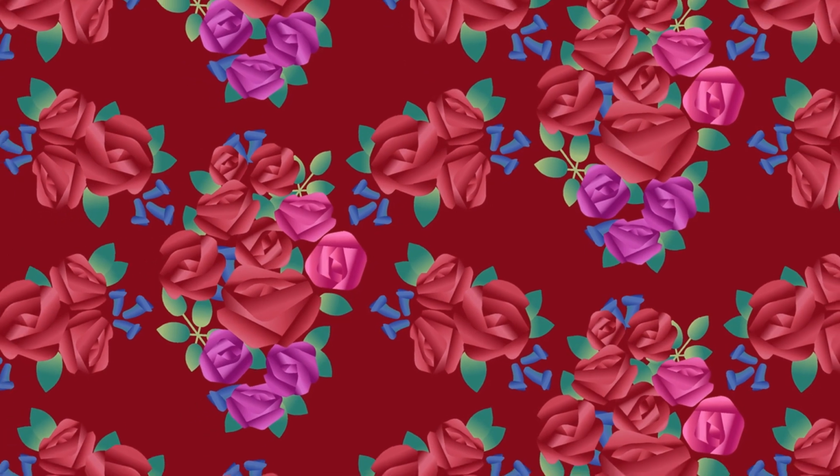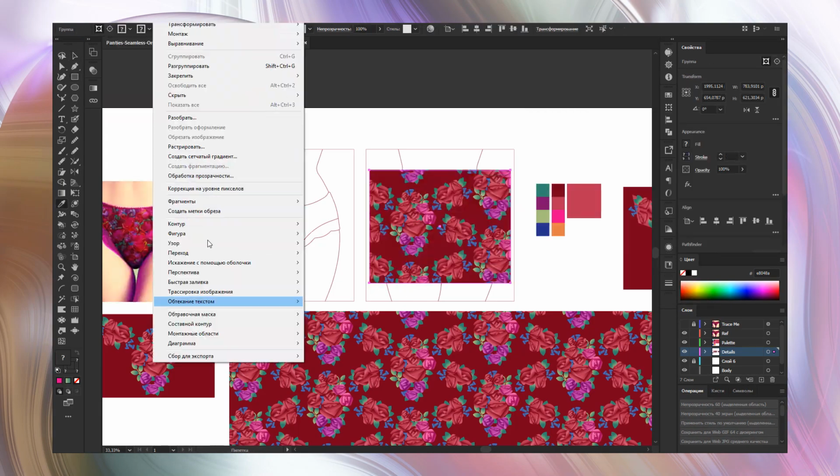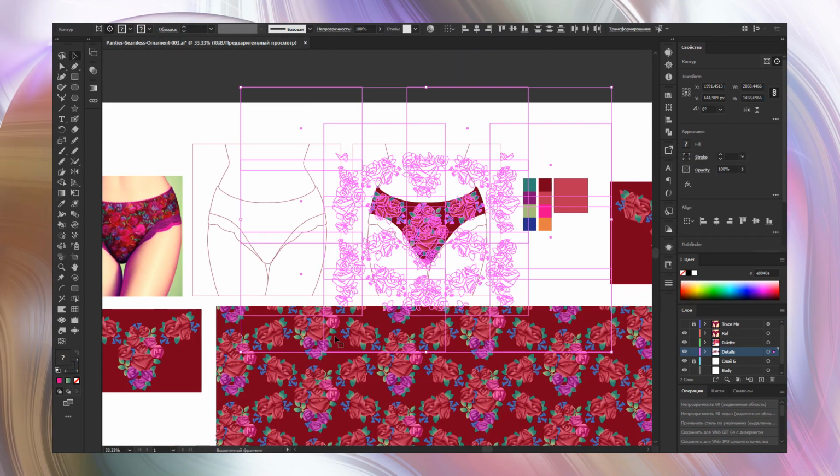I demonstrate to you the whole process of pattern creation using text prompt, AI generation, concept, and final design in Illustrator.